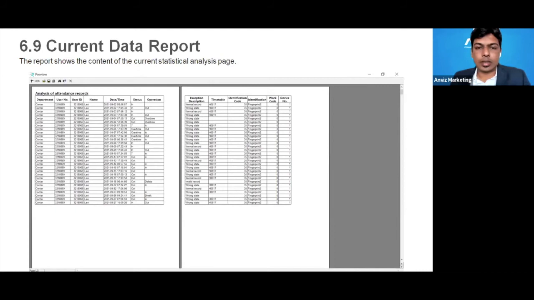Current data, this is again a report which will show you the transactions, the data available for the calculation, like statistical analysis. So as soon as you do the statistical analysis, you can generate the report in this format, where you can see multiple columns starting from department, user number, user ID, user name, date, time, the status of the transaction, the operation done by the software, and if there are any changes in the status, you can see that.